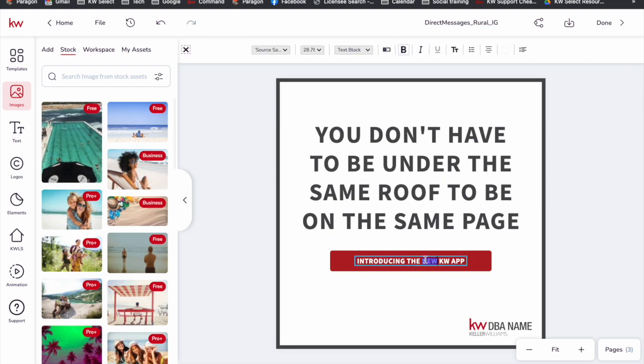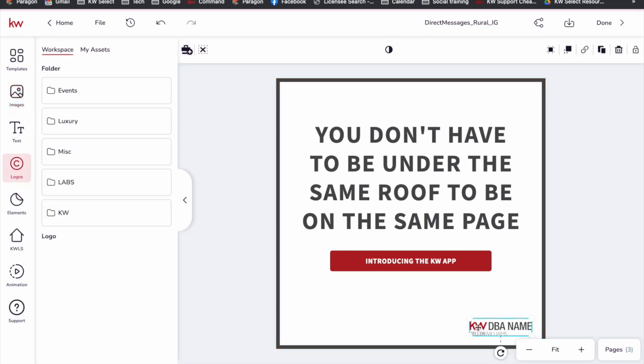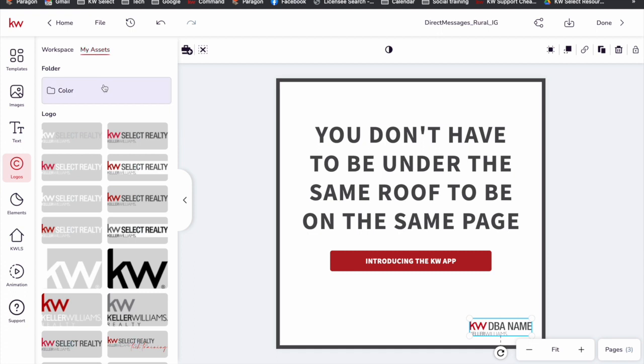Again, we can double click on any text boxes to change the text, so I'm going to remove the new out of this because the app is no longer new. The next thing you'll notice is the logo here is not the correct logo. It is the DBA logo, so that's just an example, and you'll want to replace it with the KW Select logo. So because I have my logos in my asset library, they show under this My Assets section, and then I can click the little arrow button to replace the logo. I can also resize it by clicking and dragging from each corner.